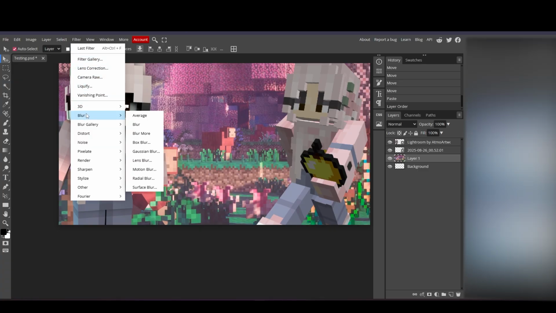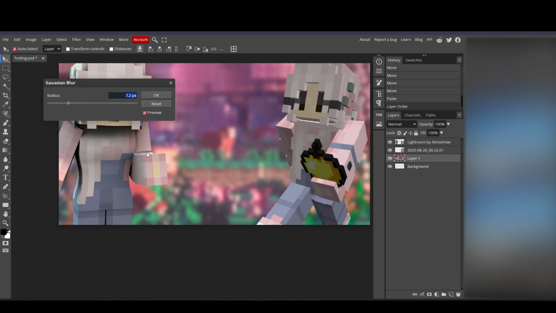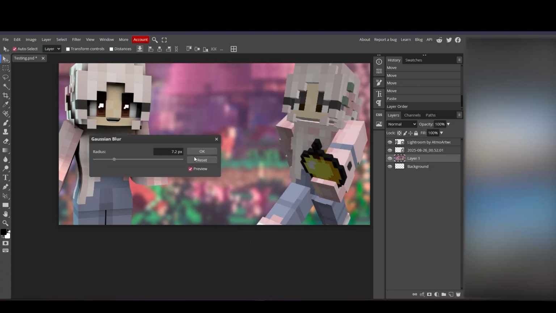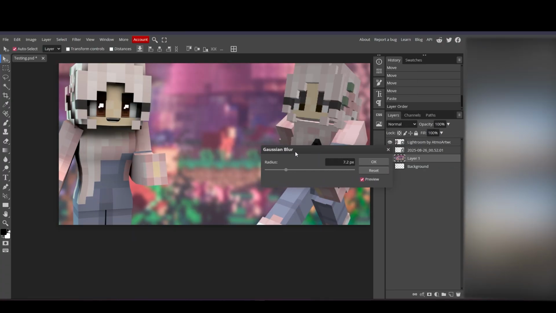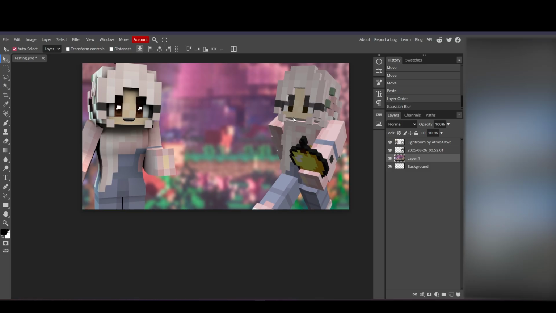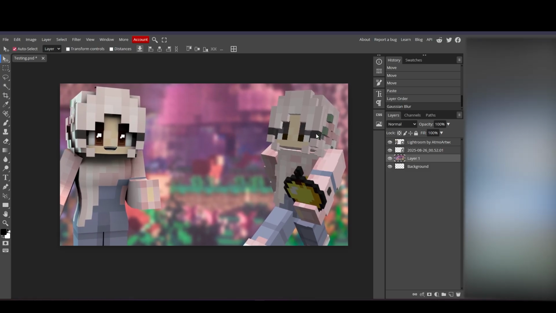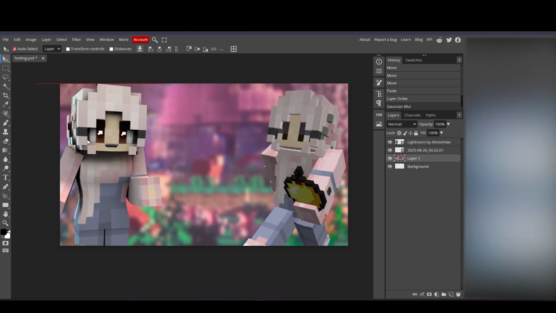Go to filter, and if it's just like Photoshop, yep, Gaussian blur. So now it looks a little bit better, doesn't it? And actually that's the perfect amount of blur right there. So now we have to make our characters prettier because this is just really painful to watch.